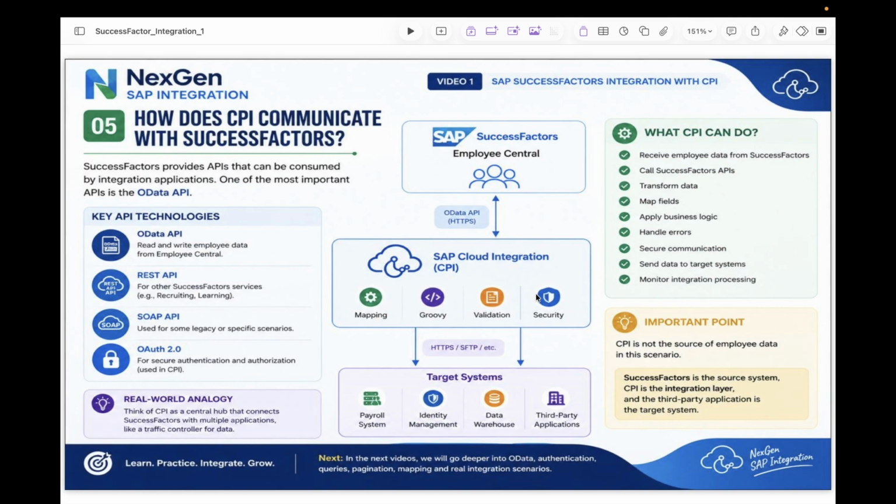Then we understand how CPI communicates with SuccessFactors. That's right. This is where API becomes very important. We understand why API becomes very important, because SuccessFactors exposes APIs. The SuccessFactors application exposes APIs that can be consumed by any integration, like any system. As CPI, we are also consuming SuccessFactors endpoints as per our requirement. So that is the solution for integrations.